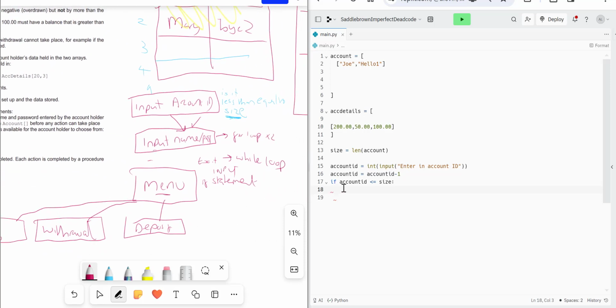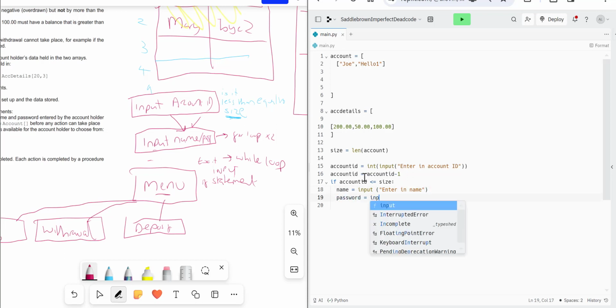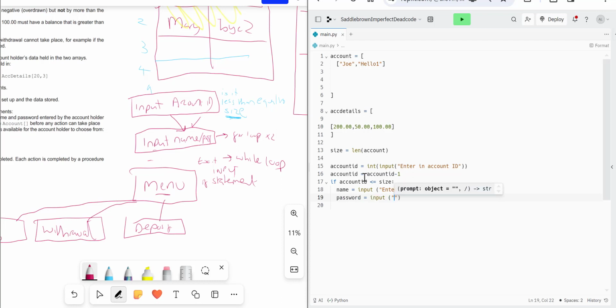Okay. So, username equals input, enter in name. Actually, it's not username, it's name, isn't it? Password equals input, enter password. Now, here's the thing. I made a mistake in my planning, so let's go back to that.